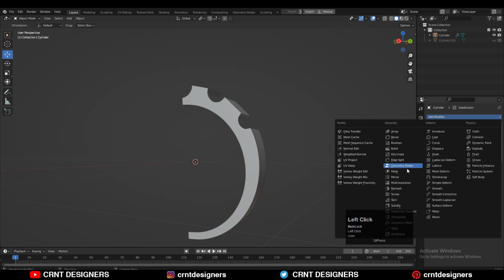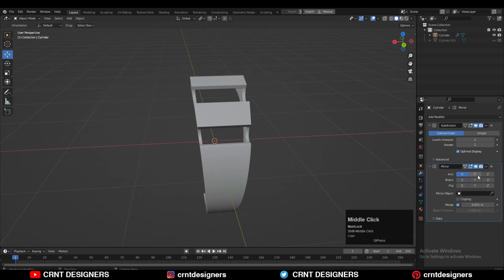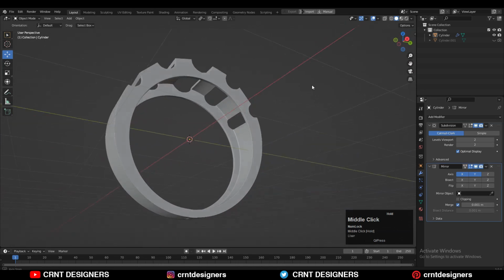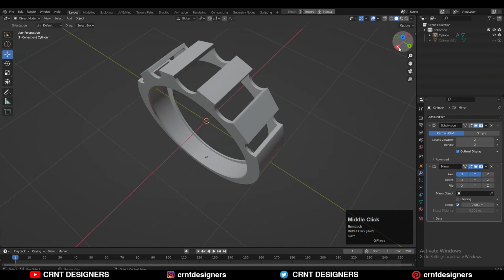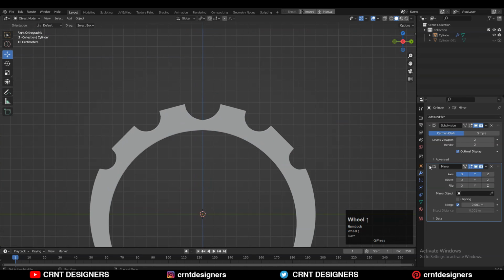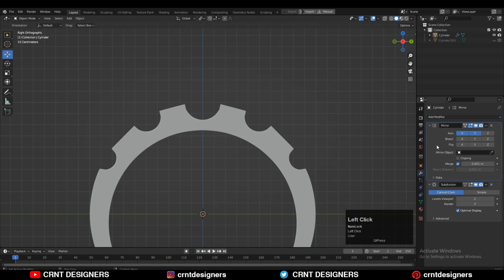Then you can add the mirror modifier and take the symmetry along the X and Y axis. And now we are getting a decent model there. Just make sure that the clipping and merging option is on in your mirror modifier, and your mirror modifier should be on top of your subdivision modifier.